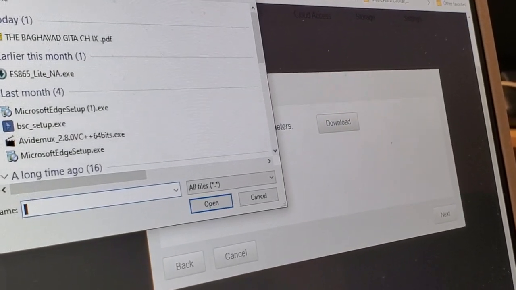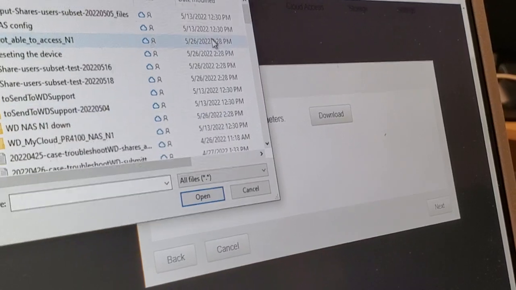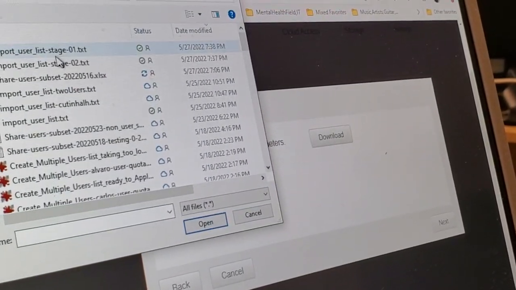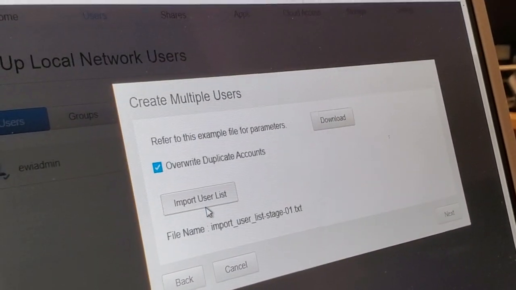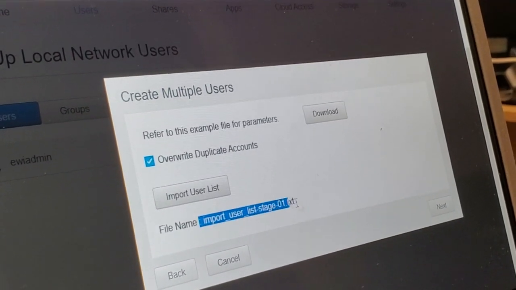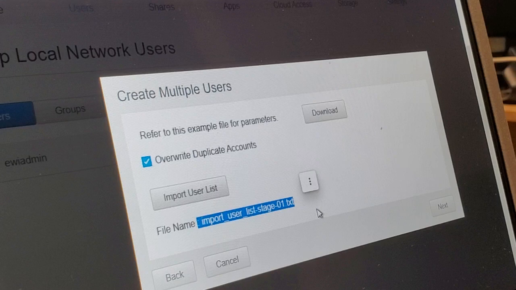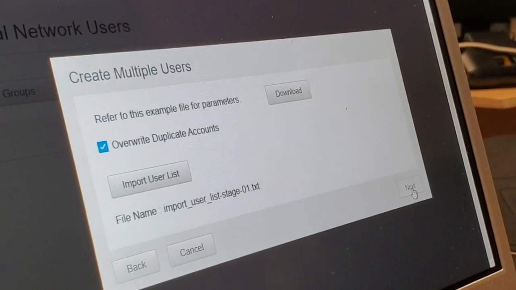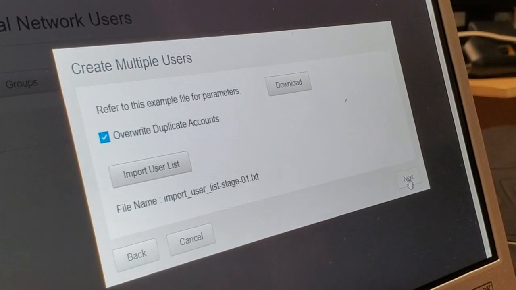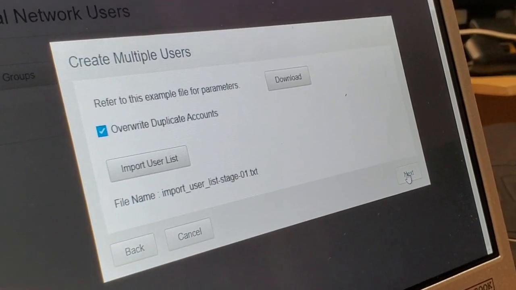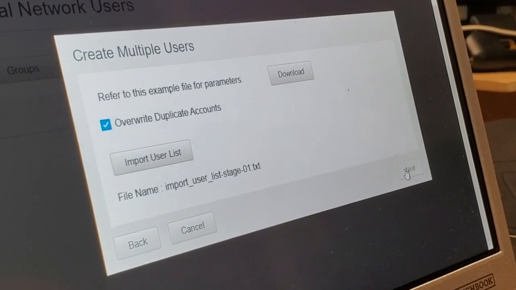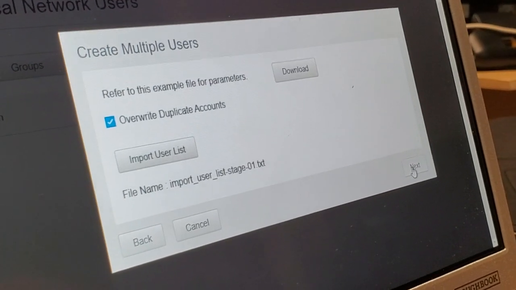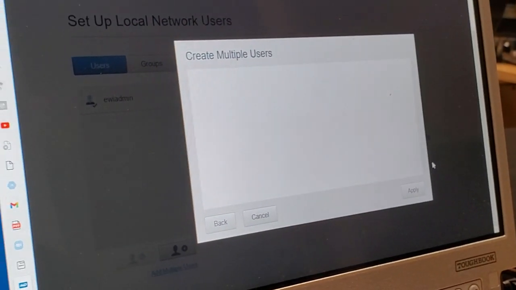Okay, so I gotta go find where that file is. I think it's in here. Yes, stage 1. I put it in there. Hitting open attaches it. It's attached right there. And then next we'll load it. Nothing's happening. That's odd. Okay.